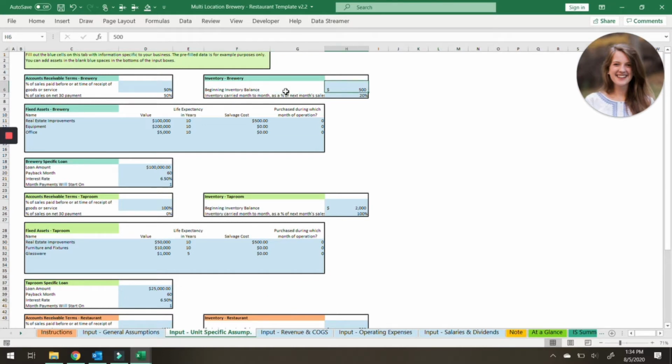So you have your beginning inventory balance for the brewery. And then the inventory carried month to month is a percentage of sales. This is going to be a percentage of your cost of goods sold. So based on what you sell in a month, it's going to take a percentage of that to maintain as ending inventory each month. And that way your ending inventory sort of moves as your sales go up and down. Your ending inventory will move up and down as well.